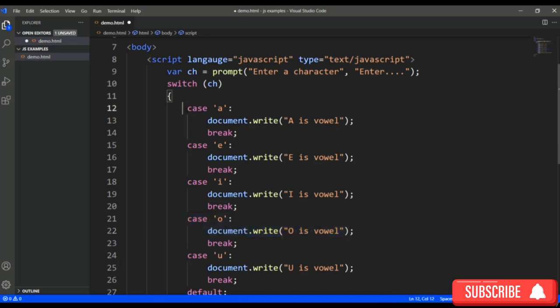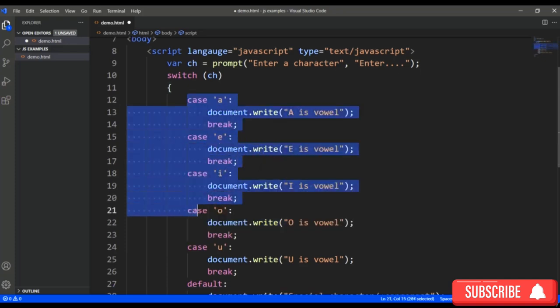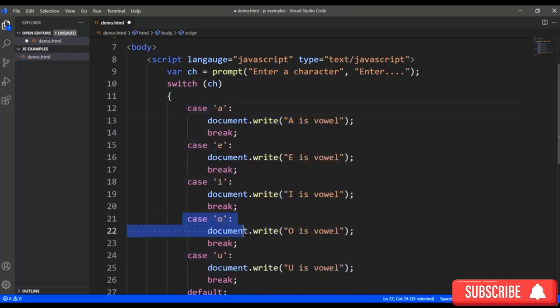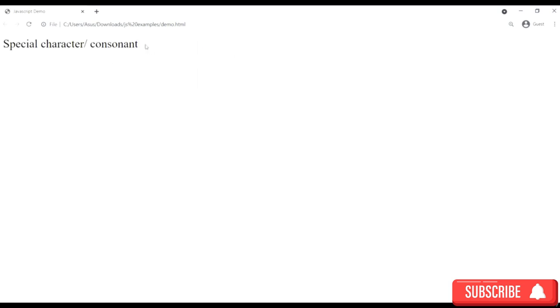But as I said earlier, whenever this execution takes place, the line by line case checking will not be happening, but the control will directly fall into this particular case, which is getting satisfied with the value stored by this variable. So let's execute first and see how this output is running. So yep, here is the file. So here I'm entering a value, let's say O, and here you can see the message O is vowel. If I enter anything apart from A, E, I, O, U, you can see the message special character or consonant.